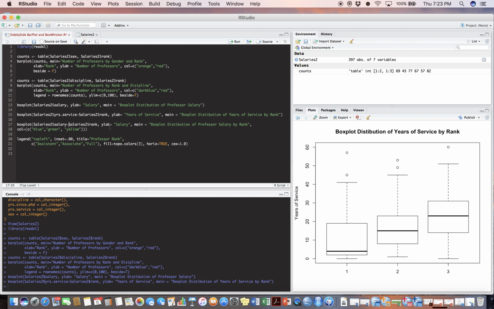And then we've also specified our ylab equals years of service there. And then our title, with our main command, equals box plot distribution of years of service by rank, and then we see box plot distribution of years of service by rank.